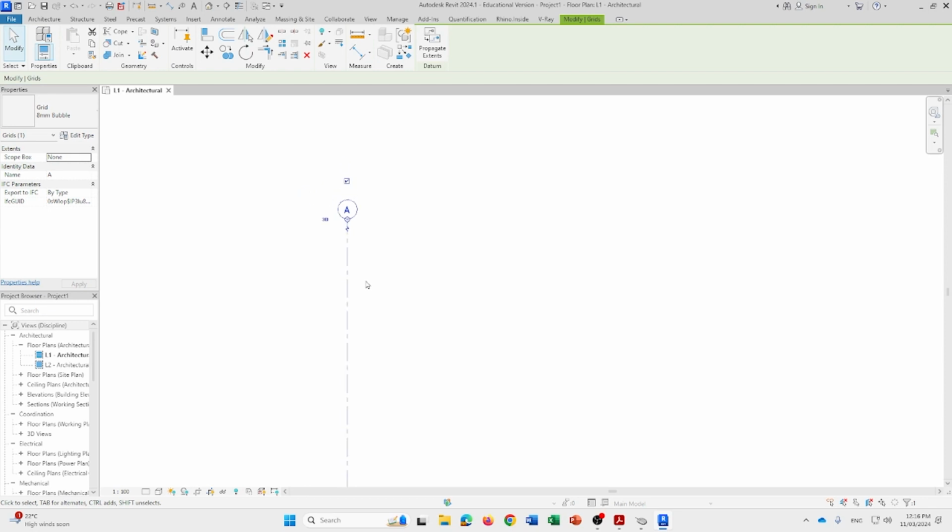What we're going to do now is select the grid line A, and then we're going to create another grid line. But instead of going to the top toolbar, we can use a keyboard shortcut. So if you press GR on your keyboard, this is the hotkey for the grid line tool. Once you've got it selected, we're going to move the mouse a bit close to the existing grid line.